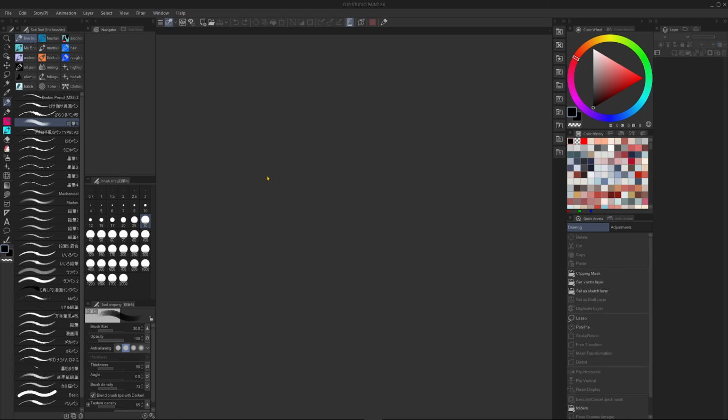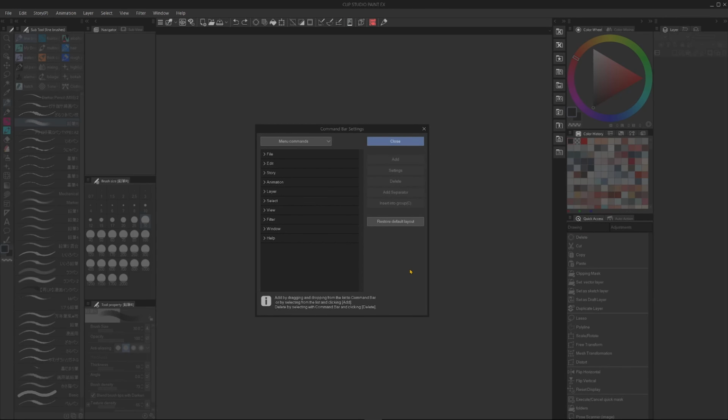To modify the command bar, right-click on it and open the command bar settings. Here, you can select the function that you wish to add. The command bar is highly customizable.